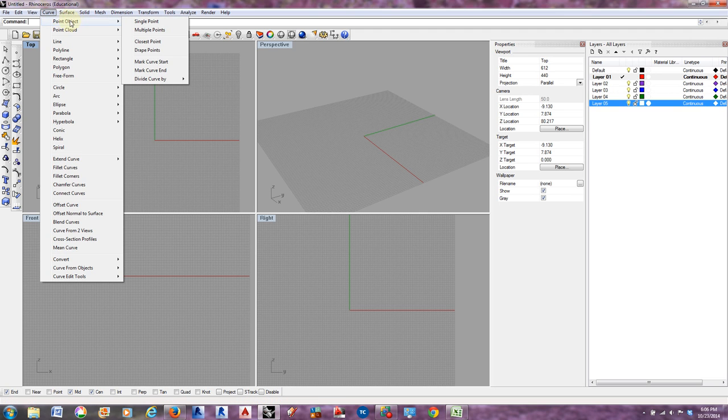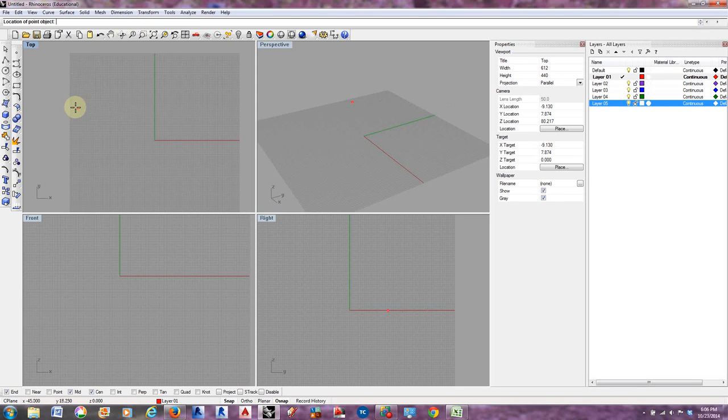So for curves, we'll start off with points. We can place single points or multiple points. I'm going to try to use the pull down menus to start, and then as we progress, we'll start to type in commands, but it's good to familiarize yourself with the pull down menus and the tools you have available. So single point in the top view just places one point, and it places it on that plane, that surface.